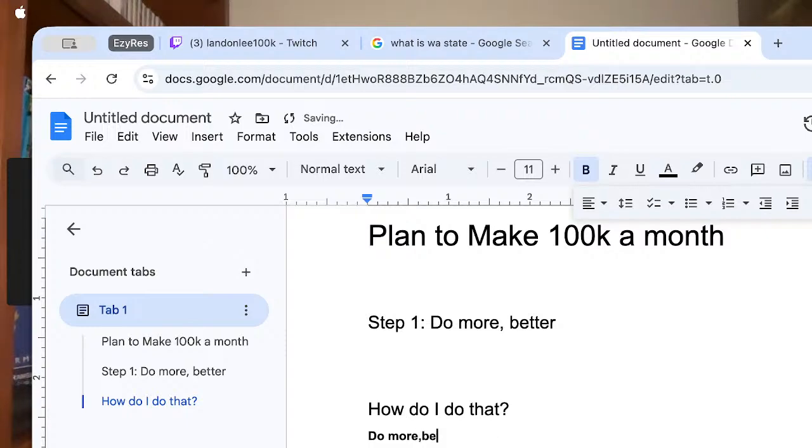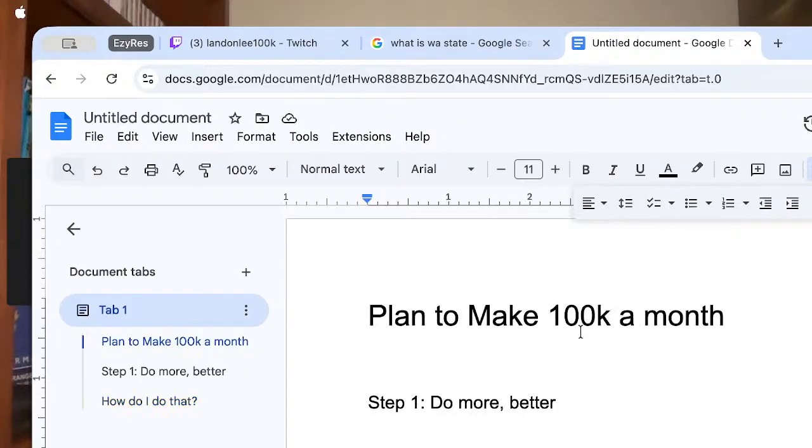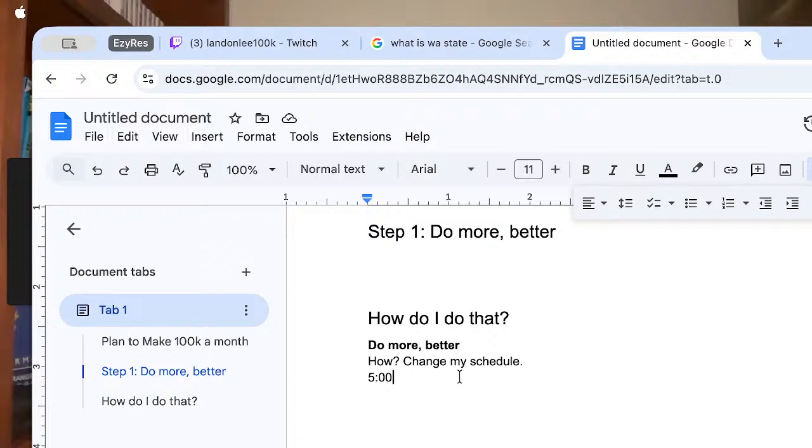Do more, better. That's the first thing. How? Change my schedule. So we'll go 5 a.m., and I'll be accountable if I actually complete this. Let me make sure y'all can see this. Is morning routine.